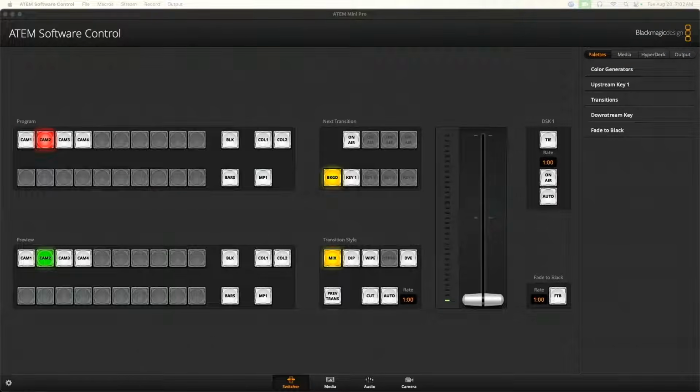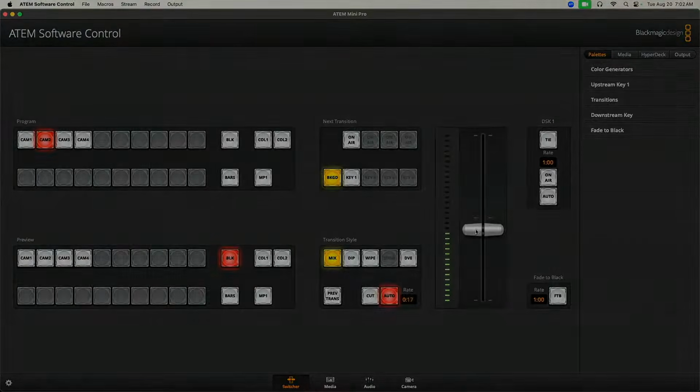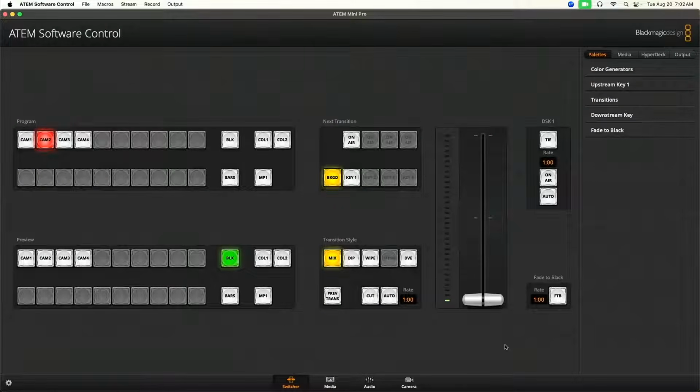Here's a really kind of dirty way to do that. We're going to switch over to our ATEM controller. Right now we're on camera 2, which is the feed of our desktop. I'm going to preview black, but not cut to it. And you can see we can use the T-bar to transition halfway. That's how it would work there.